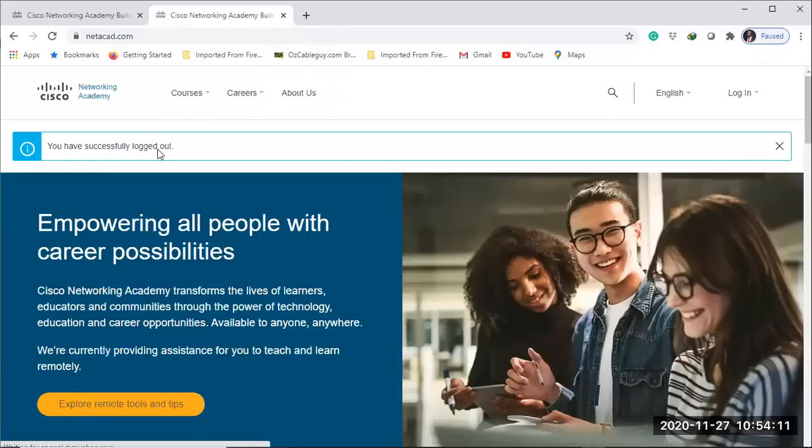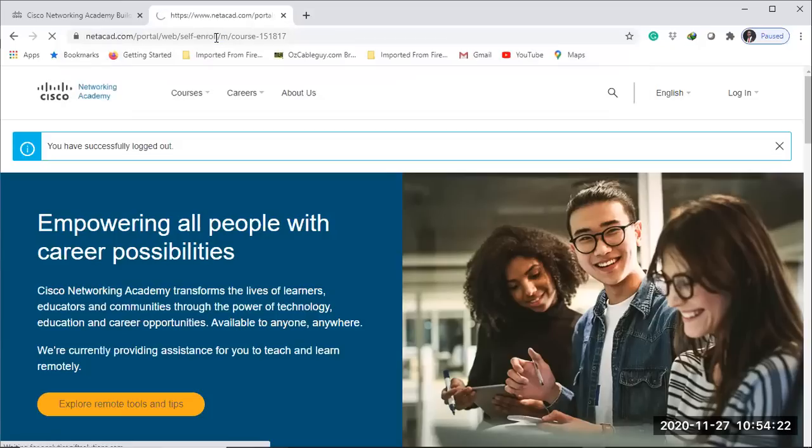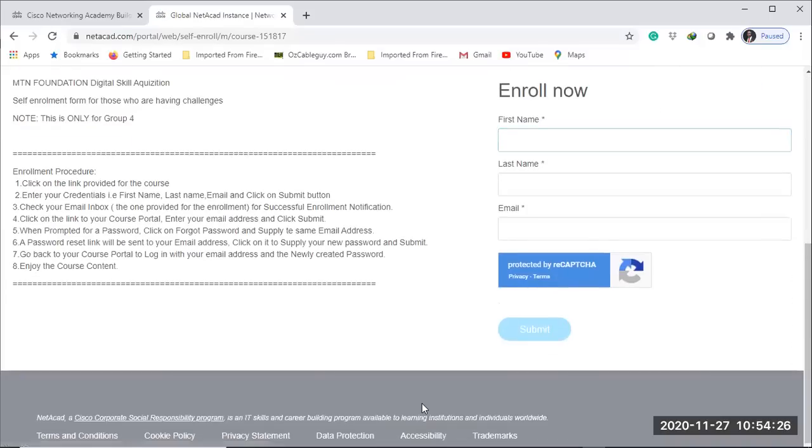All right, so I have successfully logged out. This is assuming that I have not logged in and I have not been enrolled in a particular course. So if I just paste the link, very well, this is the environment that is going to show me. This is the enrollment platform.